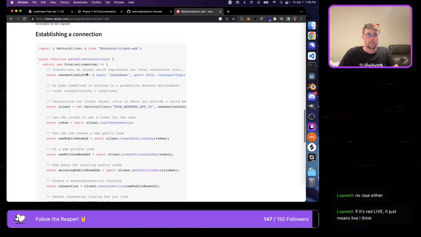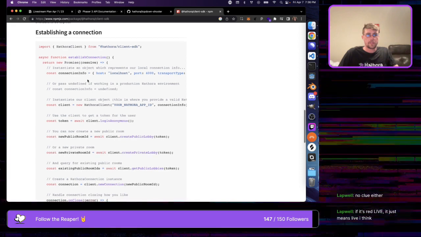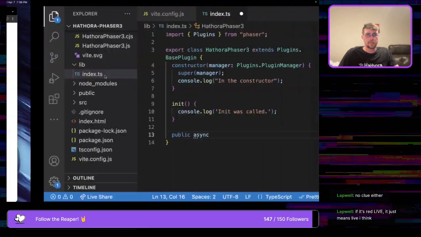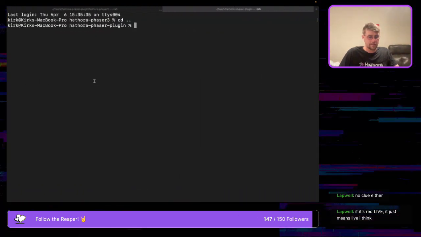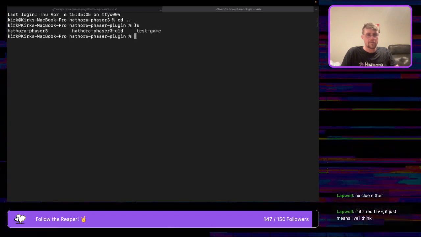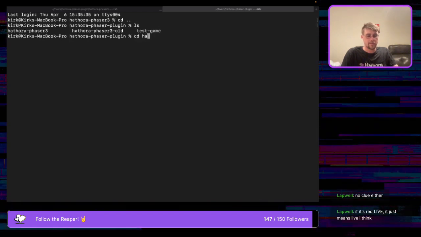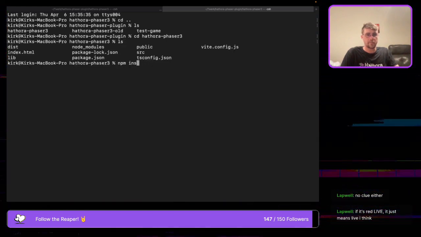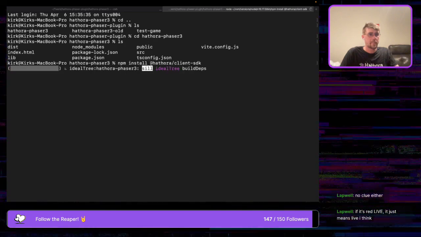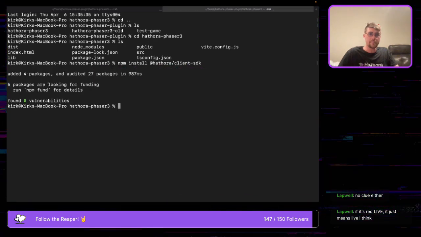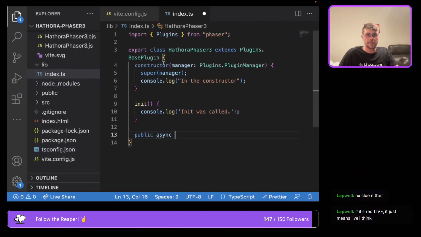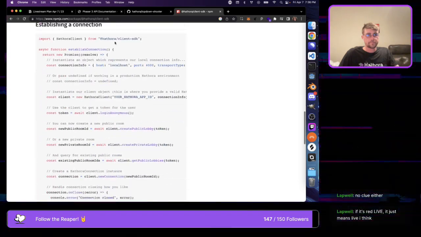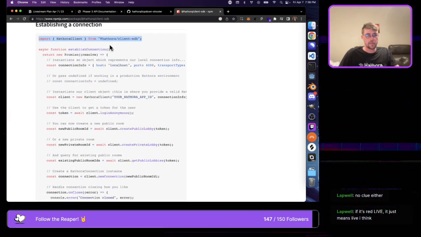Okay, so Hathora client SDK. Yeah, so I guess we gotta install the client SDK. Did I not do that yet, or did I just do that? No, I don't think I've done that yet. So we need to go into the Hathora phaser 3, and we need to go npm install. Oops, probably has the whole command. Yep. All right. So now we have the Hathora client SDK, and we can import it as such.